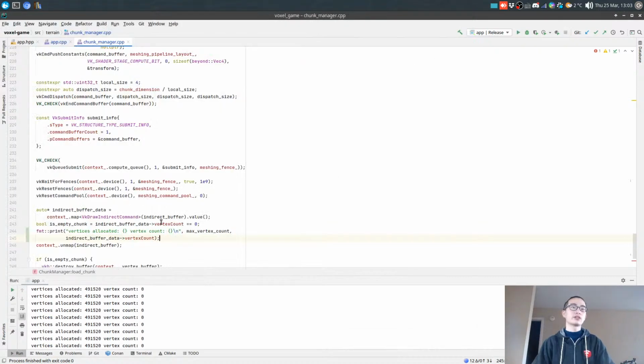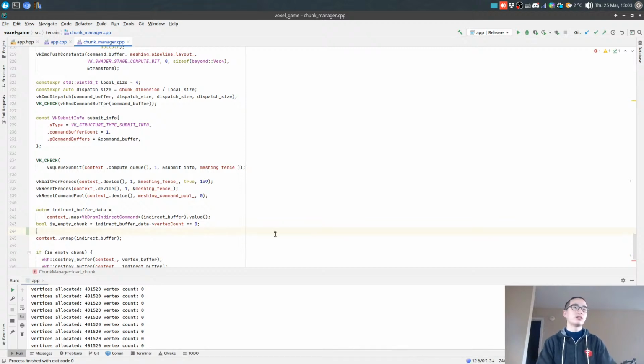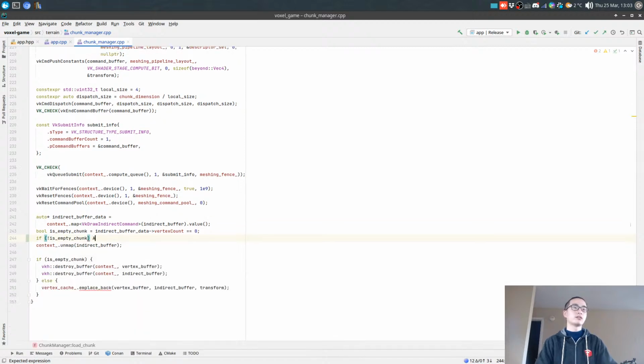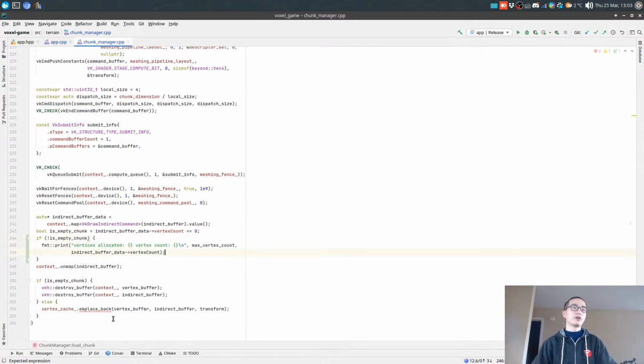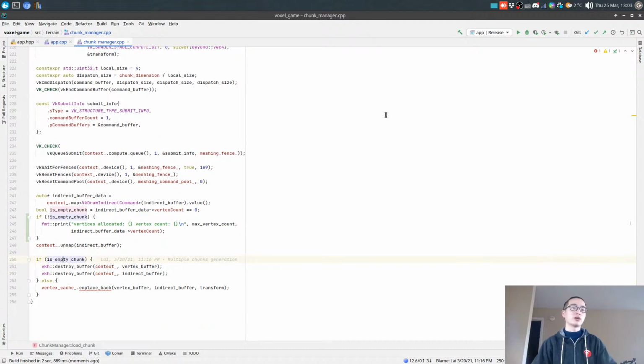There are a lot of vertex count 0. Let's get rid of that, because we guard it against empty chunks now.